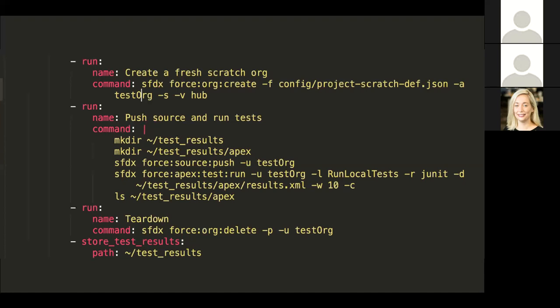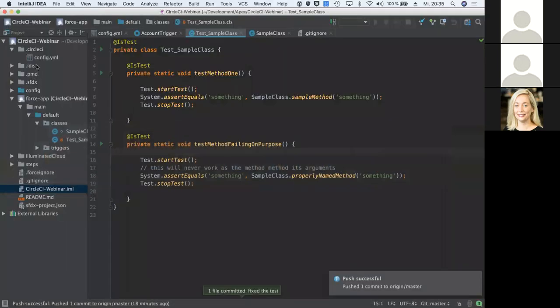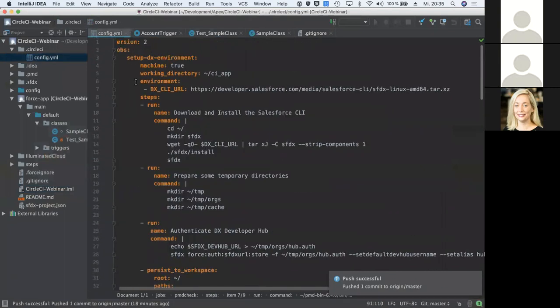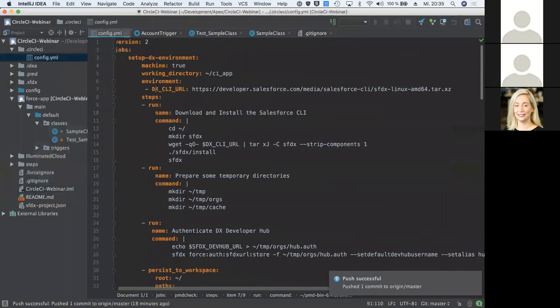Okay, so a question that is relevant for the configuration file that we just have here: what is the environment variable SFDX CLI URL? Let me show that in the IDE. I used the DX CLI URL to tell the flow where it should download the Salesforce DX command line interface.